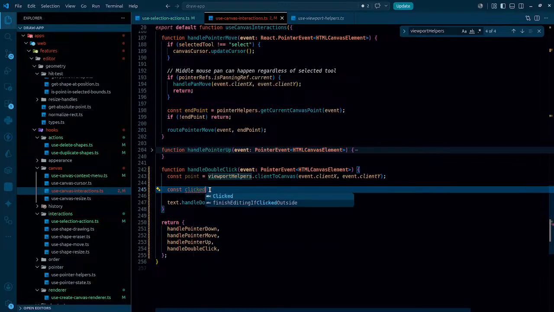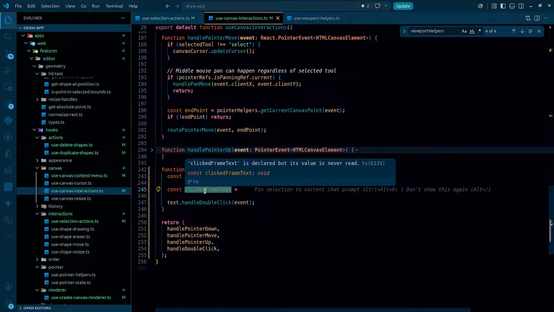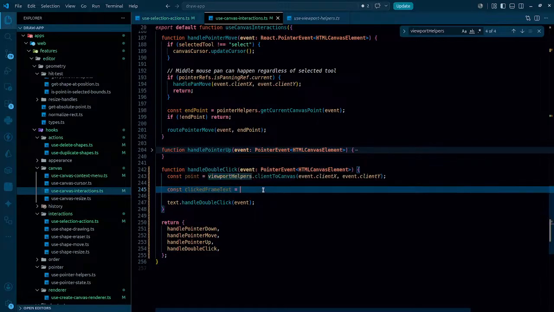Frame text. So we have to create a function for it for sure. So click the frame text. Click the text frame. Okay, click the frame text.